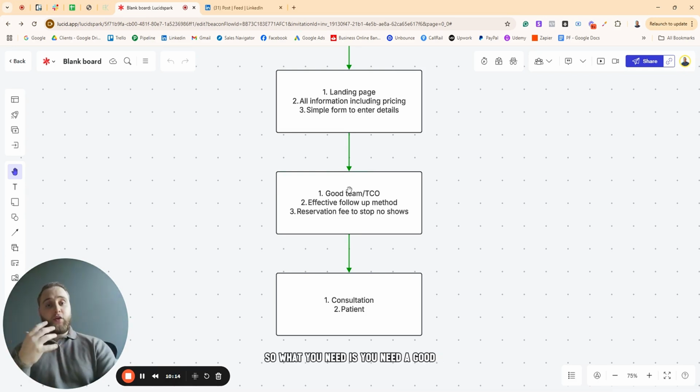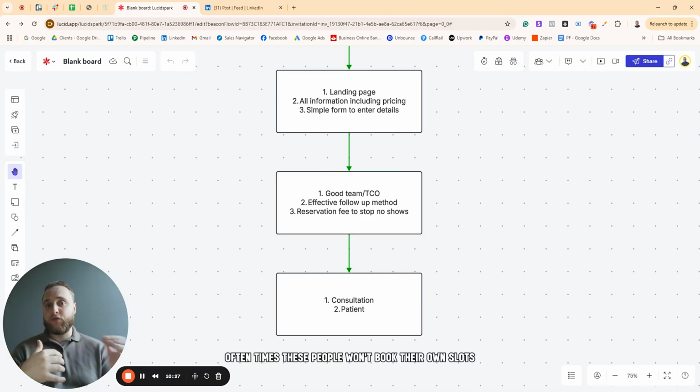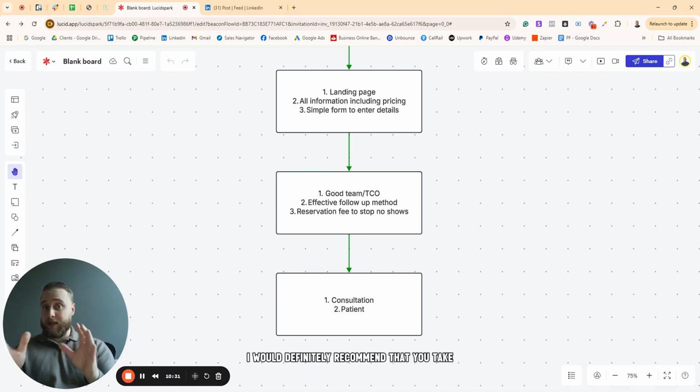So what you need is a good reception team or a TCO, someone you can give the task to actually contact the leads. Contact these people to book them in, because this is a big part of it. Oftentimes these people won't book their own slots, typically because you require a deposit. And that's one thing I would definitely recommend that you take: a reservation fee of £20 to £25 to actually make sure people turn up, which you can see here is point number 3, reservation fee to stop no-shows.